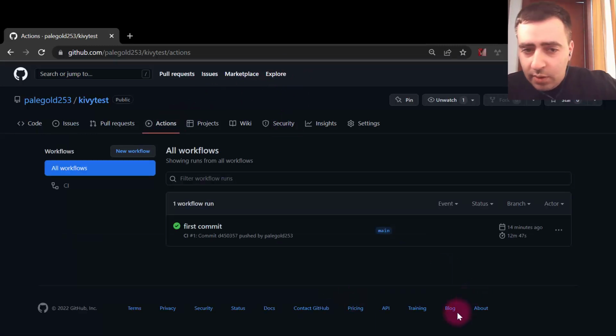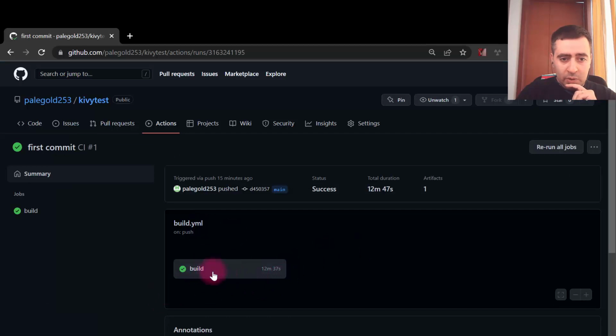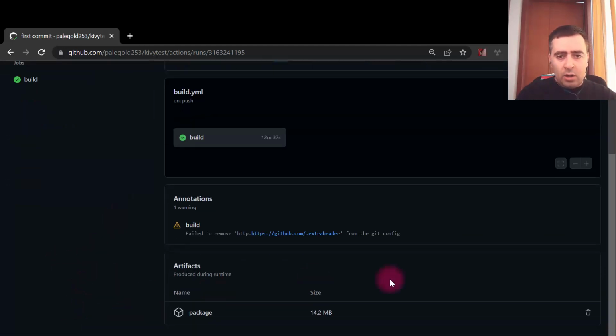Okay, everyone, so now my workflow run has successfully completed. You can see here it finished in 12 minutes and 47 seconds, which is amazing, quite fast. So what we can do now is click on first commit, and then we can see our build file log is here. If we want to see what happened during the building process, we can click here and inspect it, but I don't care about that right now. So you just scroll down, and then our package is here, which is about 14.2 megabytes.